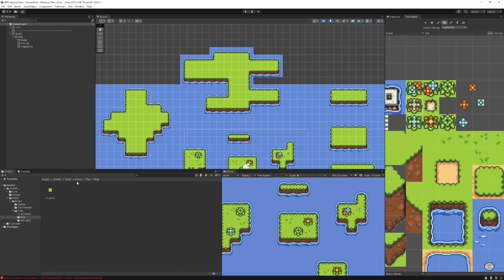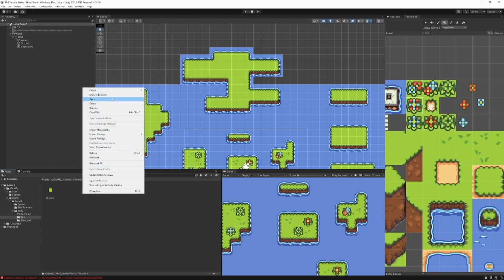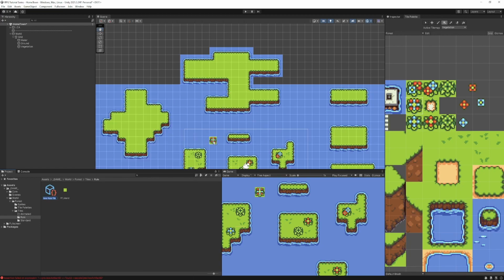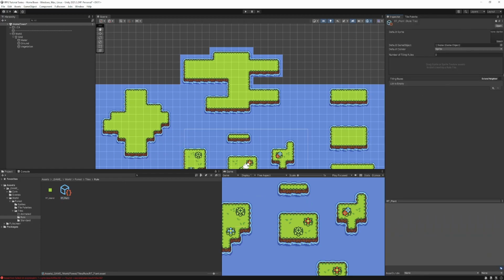So we're going to go World, Forest, Tiles, and Rule again to keep everything organized. Right click, Create Menu, 2D, Tiles, and another rule tile. We'll call this RT, short for rule tile, underscore, and then we'll do plant. Okay, and now we'll just head over to the inspector. Now, for this rule, we're going to go ahead and add a new rule.